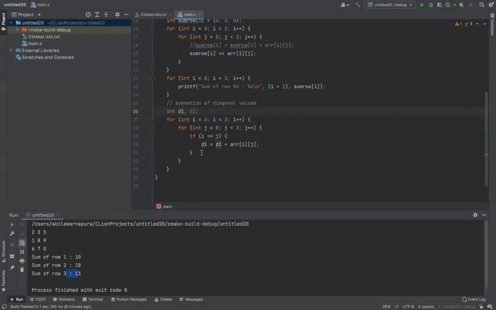Okay, then you can calculate the D2 value. From the if condition you calculate the D1, and you can write another if condition. If I plus J equal 2, that belongs to the D2 diagonal. Then D2 is equal to the existing D2 plus the array IJ location.